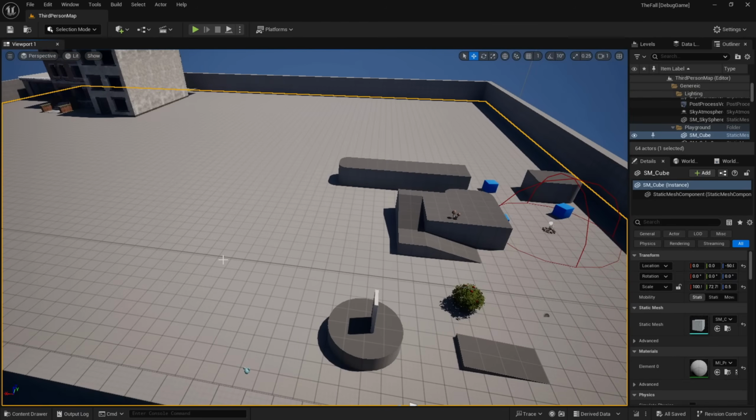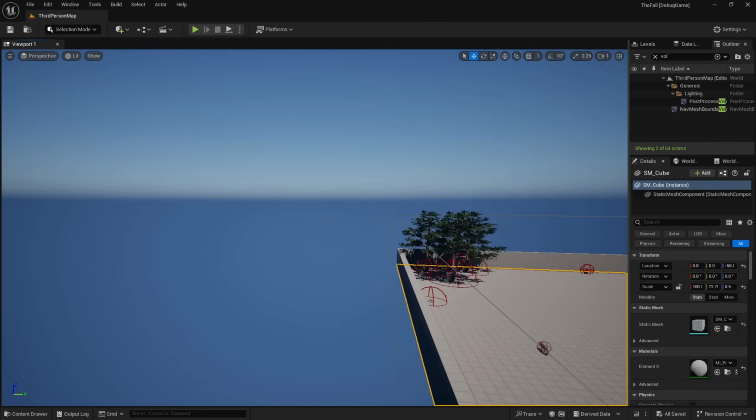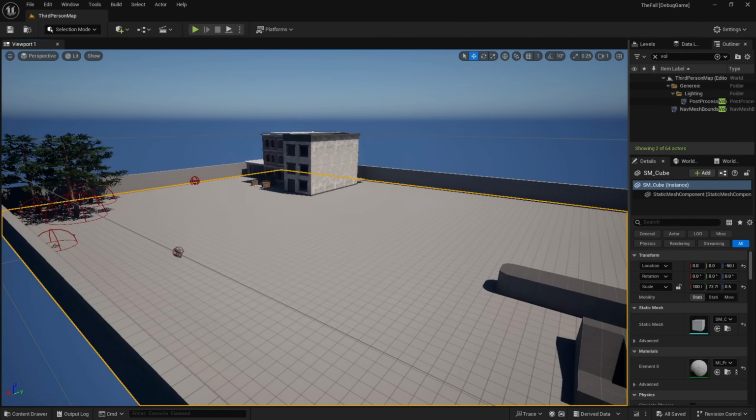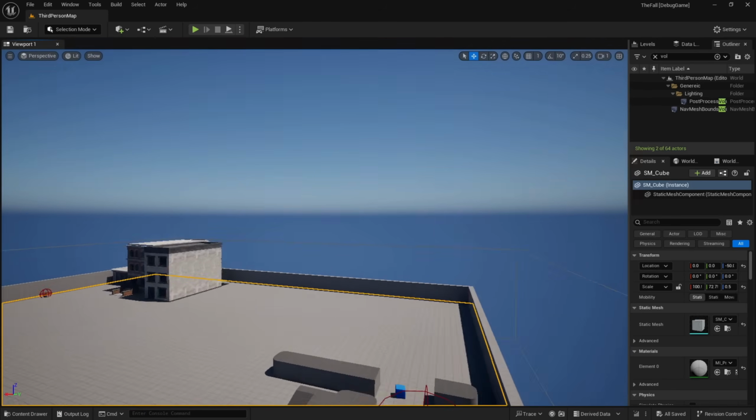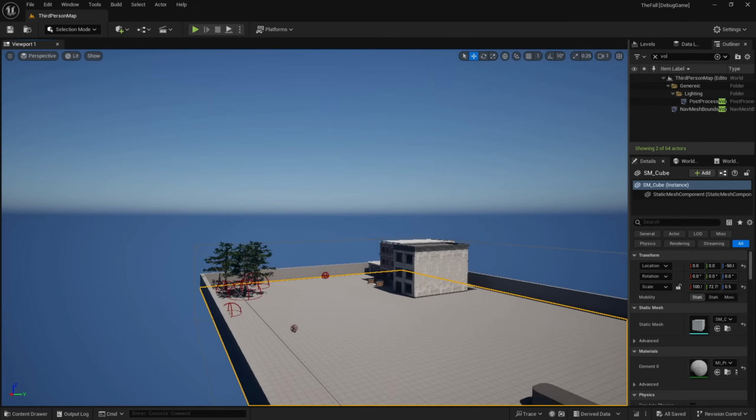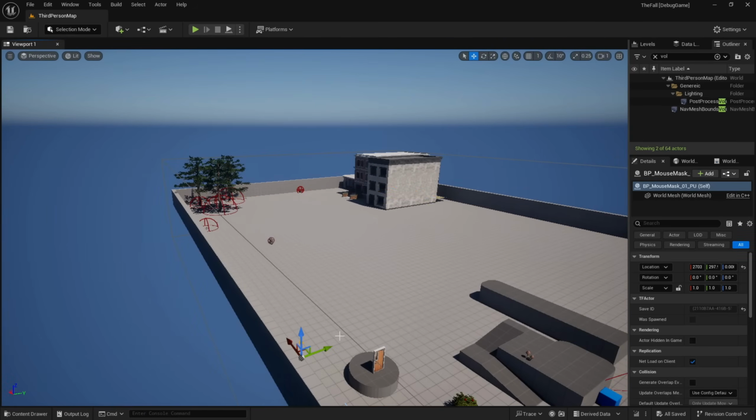Oh, and sorry, I haven't mentioned this in a previous episode, but one of the things that was suggested in a comment was to get rid of the volumetric clouds. It helps reduce the lag that you see in the editor. I removed that, and I actually noticed a big difference.